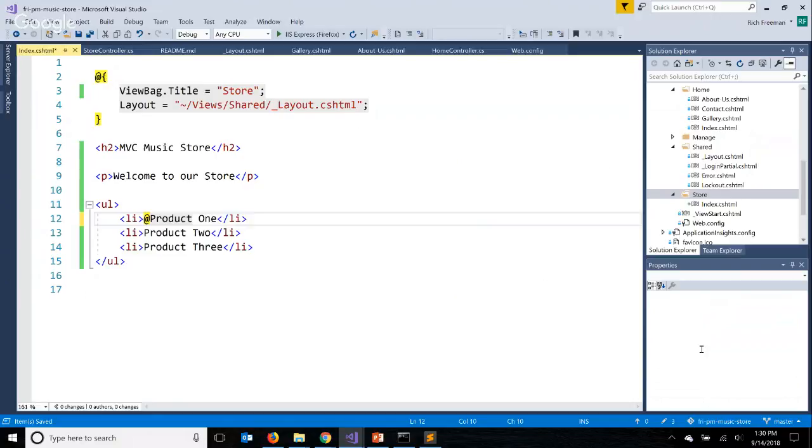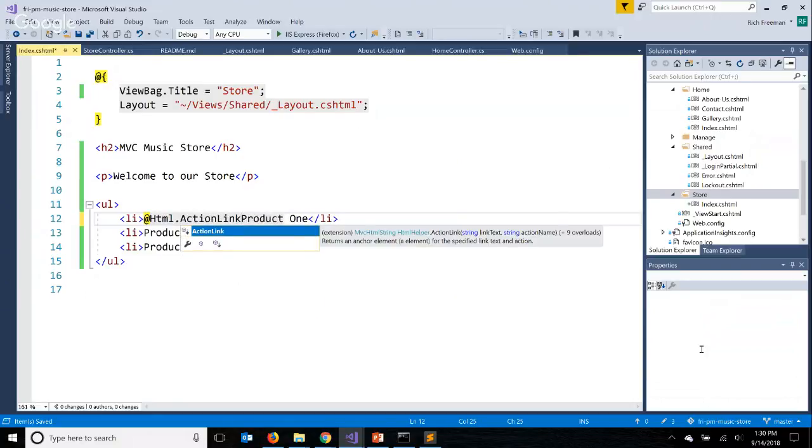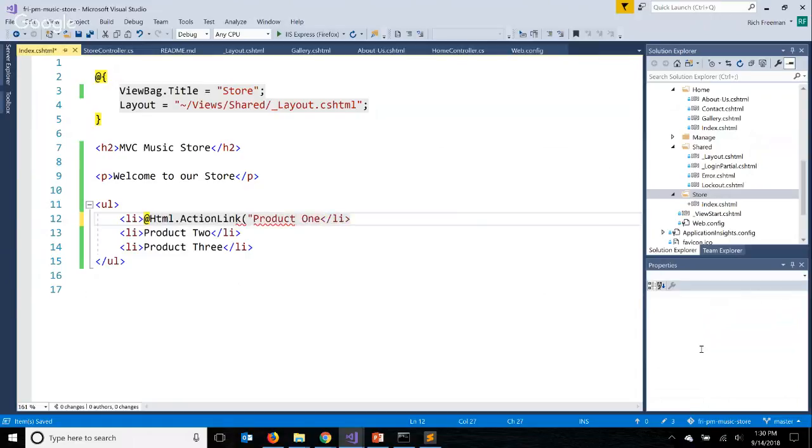So we'll use our action link method we looked at last week. Our first link, we'll say product 1. So what URL do we want to go to when the user clicks on a particular product? So this URL is /store.